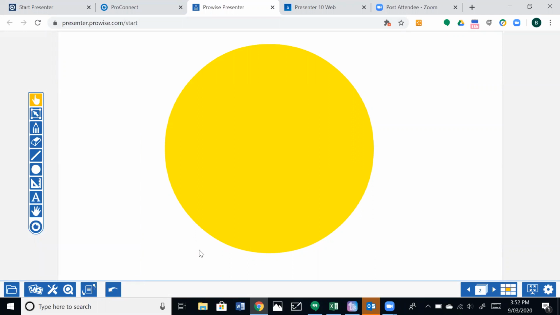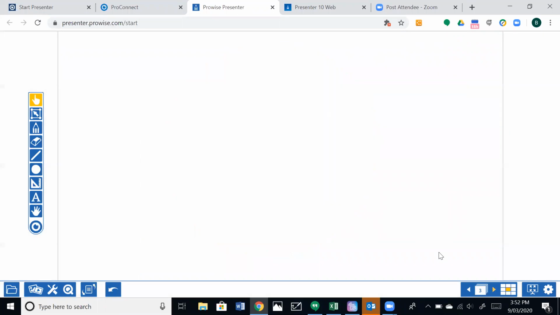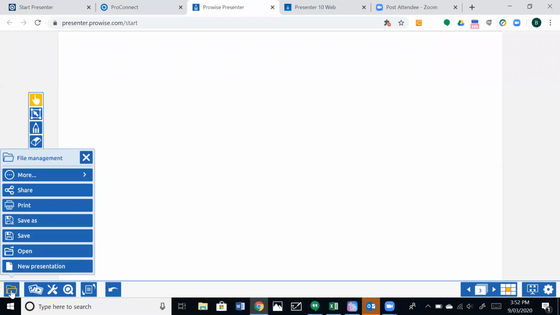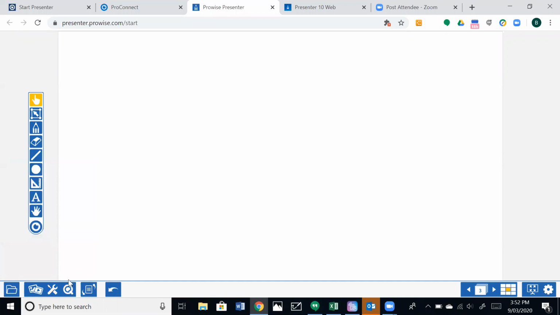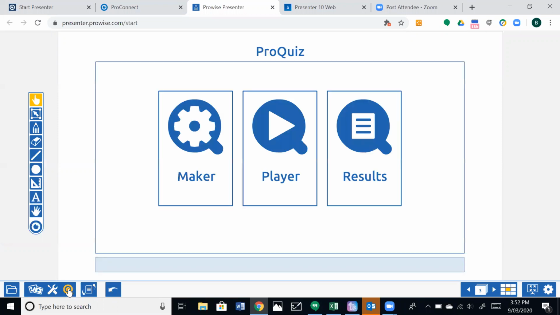Now, the last part of ProConnect that I'll model for you is I'm going to push out a quiz to you. So I'm going to go over to a ready-made quiz and show you how to use that on ProConnect. Now, it's so easy to create a quiz. This is your quiz making tool just over here. If you were to click on this, you could create a simple quiz by going over to your quiz maker.